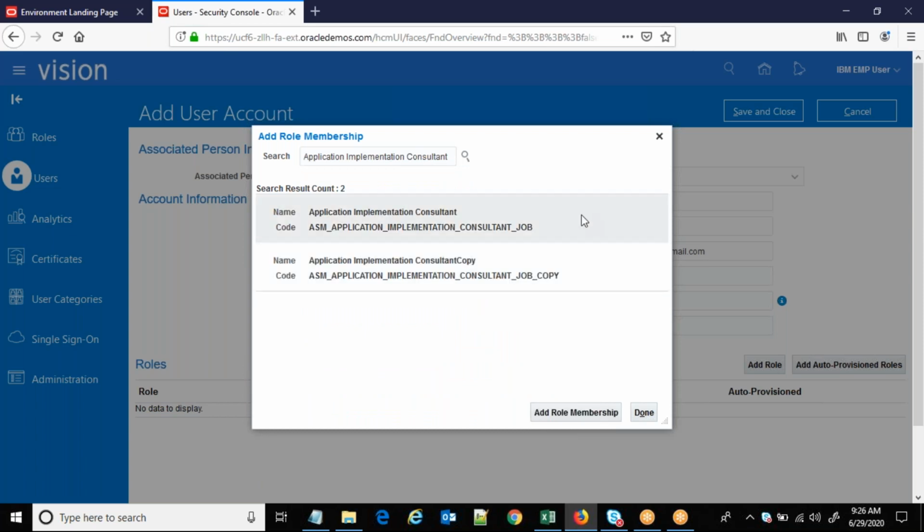Once you select this one, you have two search results, one having a code of ASM so and so job, and the other having a code of ASM application implementation consultant job copy. If you notice the naming convention, this one, with a suffix of copy in the code, is a copy of the original job role. The reason it is populating as copy is that somebody in this instance has already copied this particular job role, by providing a different naming convention as copy.